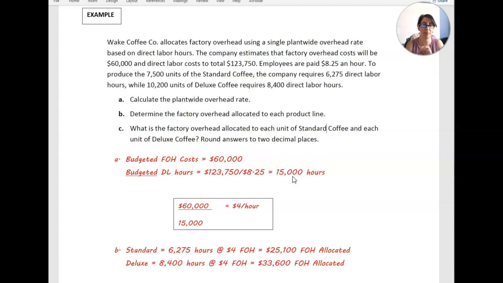the year. And because we're doing this all based on the annual budgeted numbers, that's what we're going to use. So we've got 60,000 as our numerator, 15,000 hours is our denominator. That comes out to $4 an hour. So for every hour a job is worked on, they get $4 of factory overhead allocated to them. Okay, so now take it into the second step.